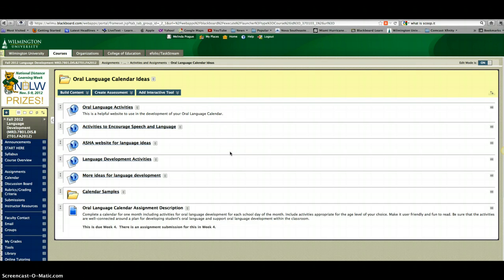On this page, you have several websites that will help you. Remember, you are completing a calendar for 1 month, including oral language activities for each school day of the month that is appropriate for the age level of your choice. So hopefully you'll do something that you can really use with your own students. Make it user-friendly, make it fun to read, make it attractive.